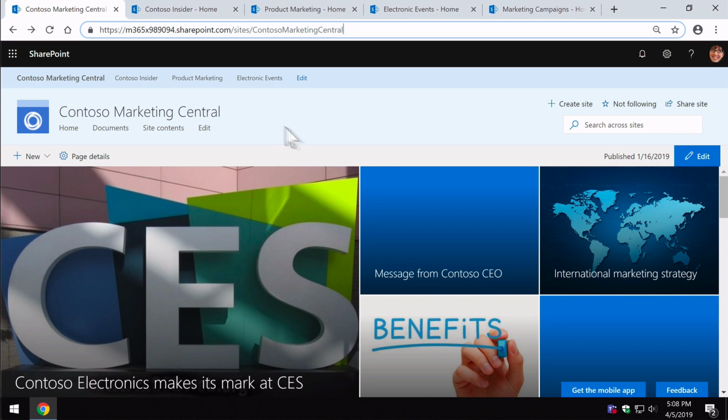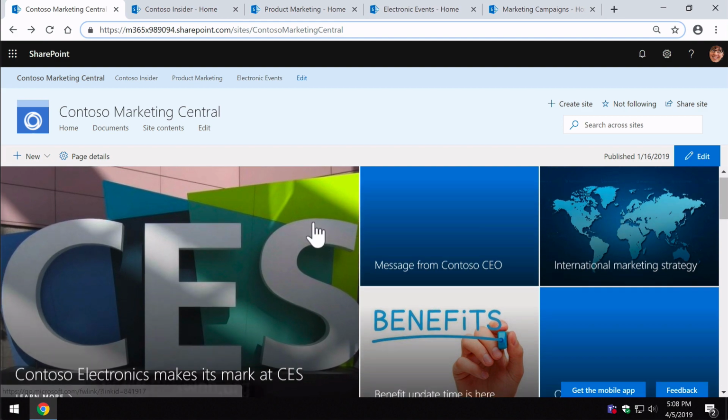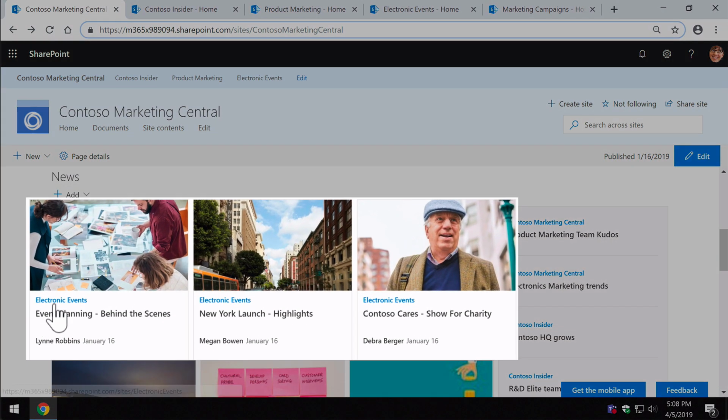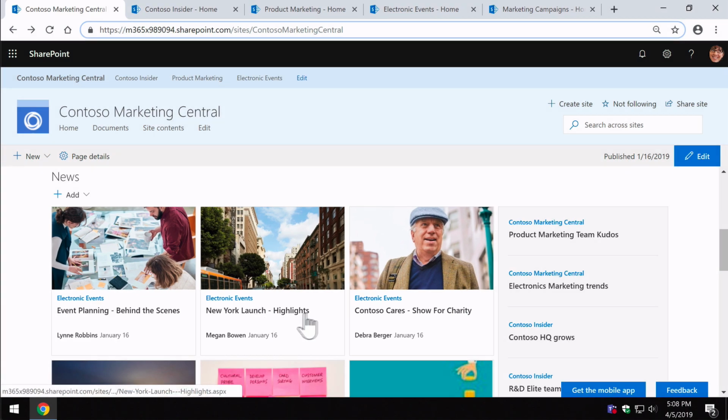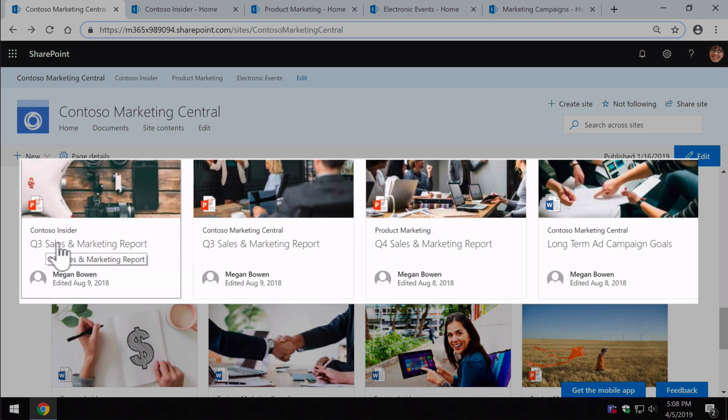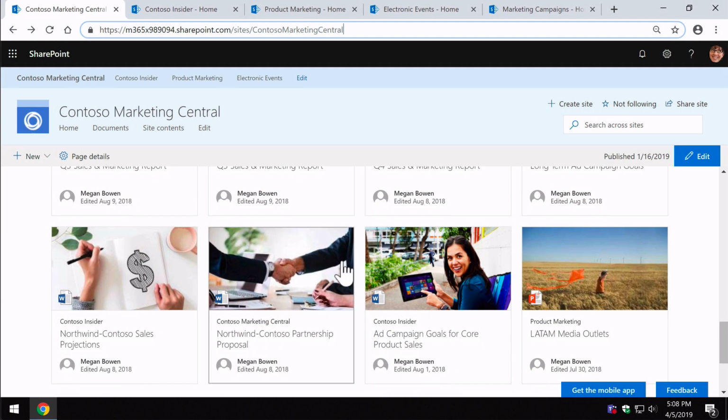Now, when I scroll down, you'll also see that in the news section, we've got news items from other sites as well. So here's some for Electronic Events. So it's aggregating the news into the hub site. Then further down in the document activity, you can see that we've got documents from Contoso Insider, from Product Marketing, all in the same view.